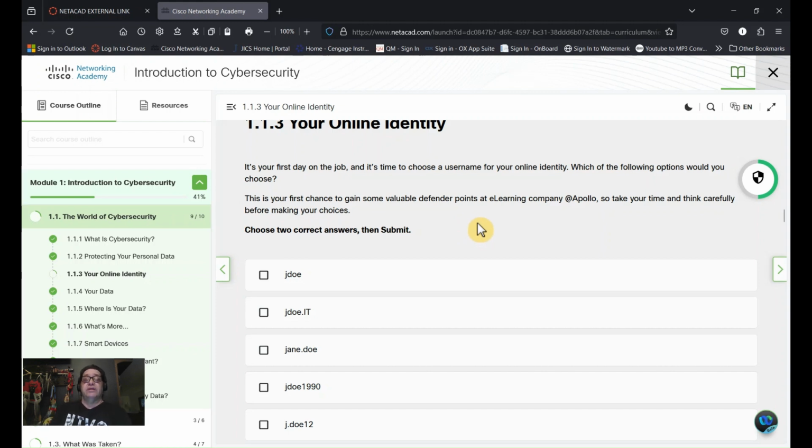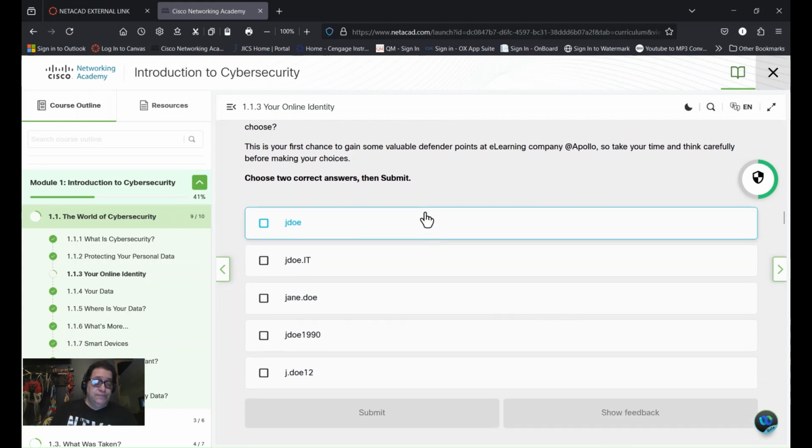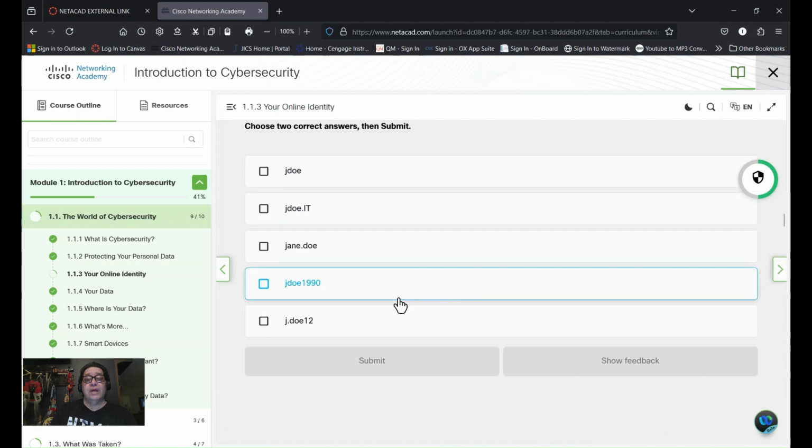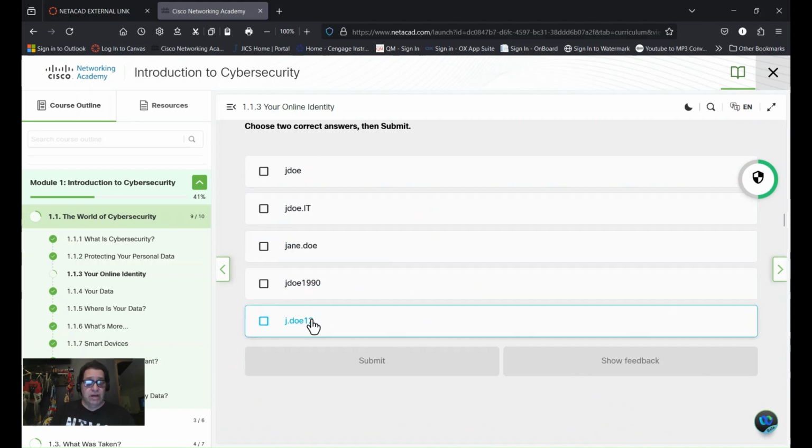So this one, it says, this is your first chance to gain some valuable defender points at e-learning company at Apollo. So take your time and think carefully before you make a decision. Basically, we have to do your first time on a job. You got to choose a username for your online identity. Which of the following options would you choose? Choose 2 of them. So everybody wants to click something like that. That looks kind of like it's a good one, right? That is a good one.